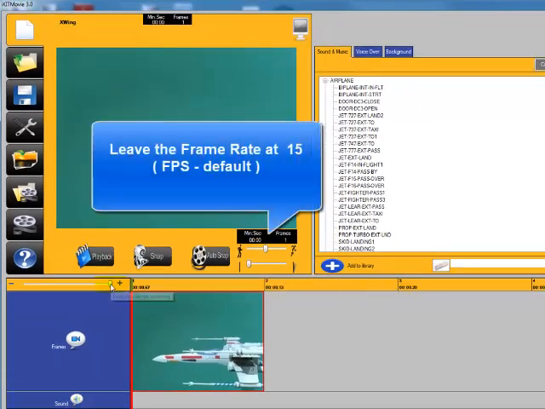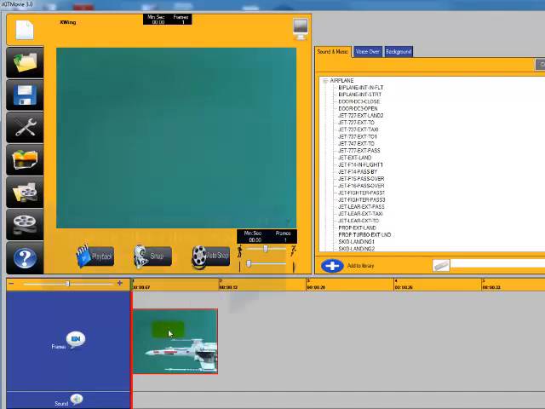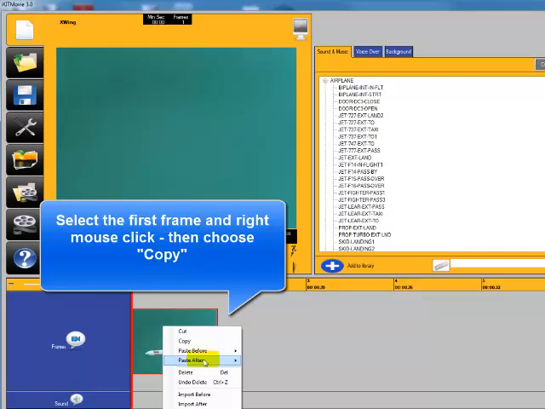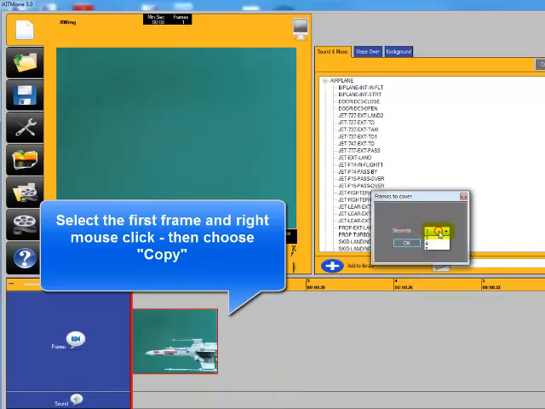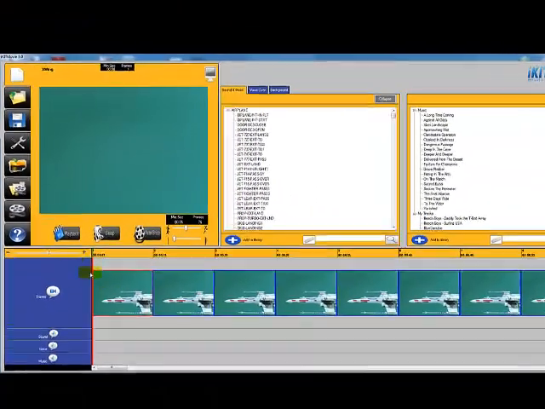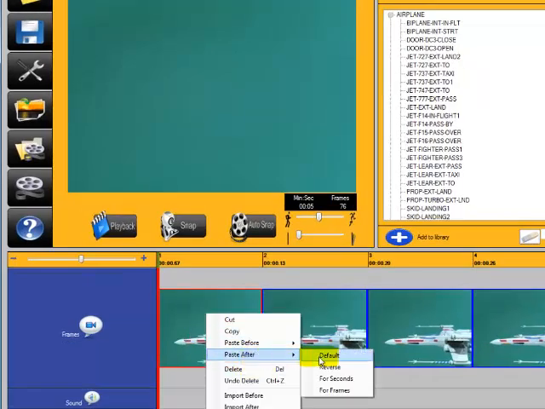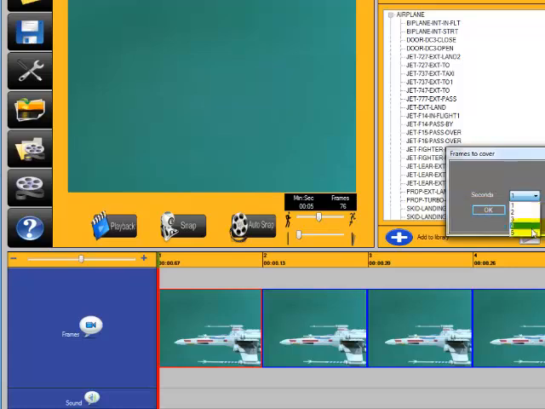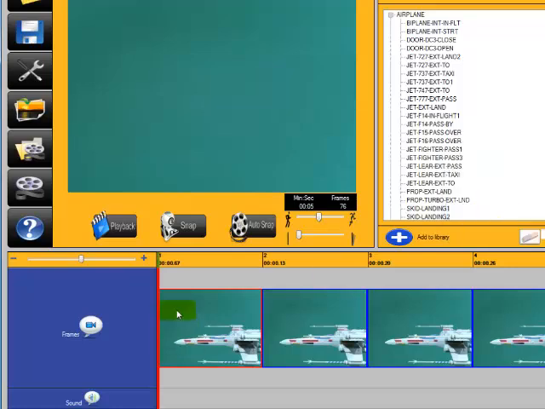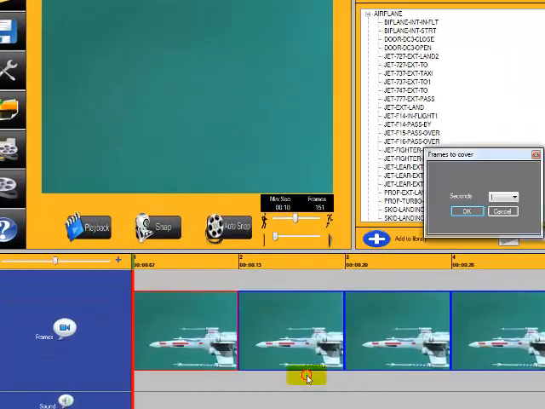So what I'm going to do now is leave the frame rate at 15 frames per second, copy the snapshot and paste it for 5 seconds. What that does is it copies the single image and pastes it for 5 seconds, which in this instance is an extra 75 frames. I'm going to copy it again and I'm going to paste it again for another 5 seconds. So that'll bring it up from 76 up to 151 frames. So that's 10 seconds worth of animation. And one more time, another 5 seconds, and that's going to give me 15 seconds of animation.